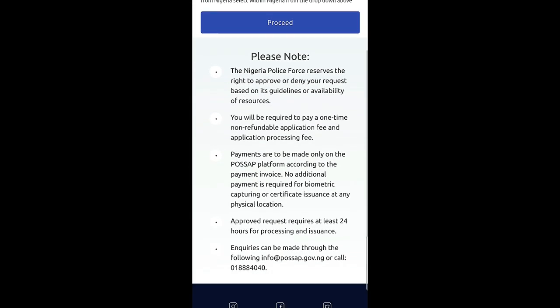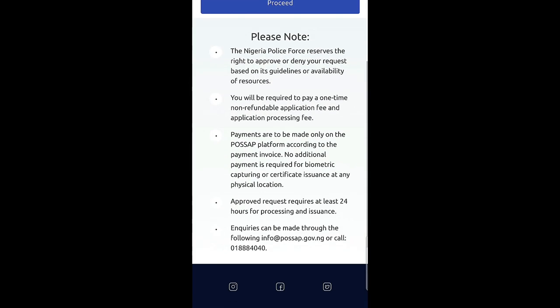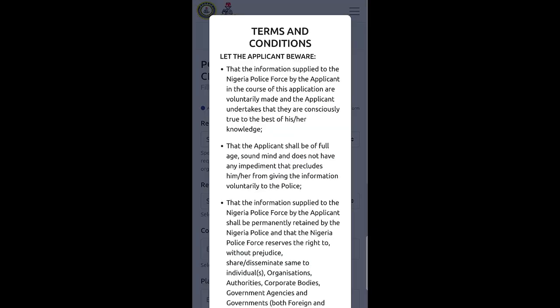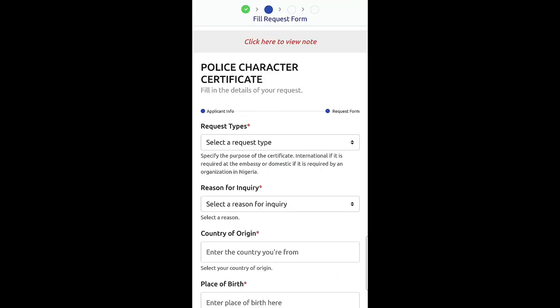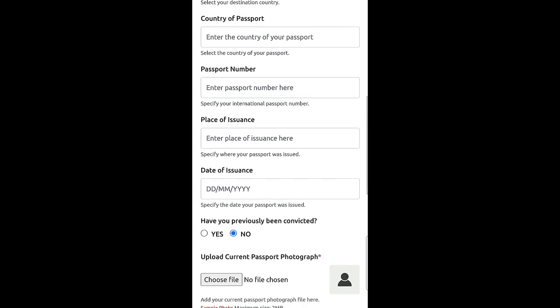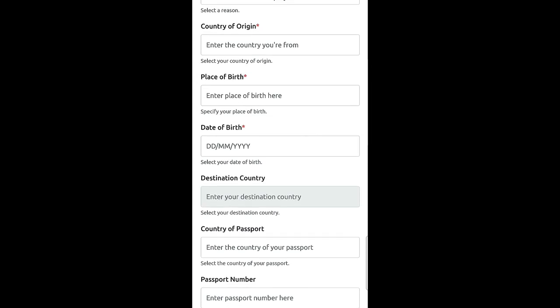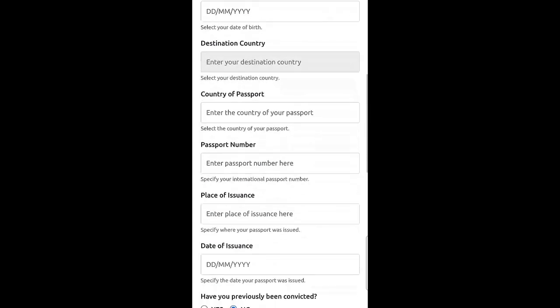So you move to requesting location. Is it from diaspora? Is it in your country? It's in my country, so you proceed. This is just terms and conditions and all. After filling all this, well, I already did it. I don't want it to look as if I'm duplicating or making forgery of any sort, so I wouldn't be filling all this anymore. I'm just showing you guys how it's done.